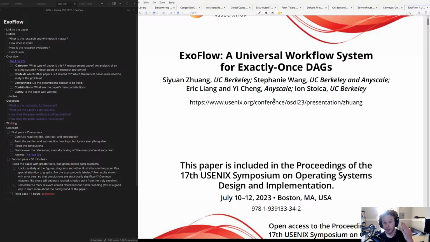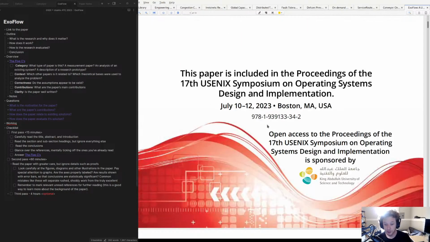Also, folks from Anyscale went to work at UC Berkeley, and folks from UC Berkeley went to work at Anyscale. Ion Stoica is one of the paper's authors who is very prolific, and so I'm interested to learn more.